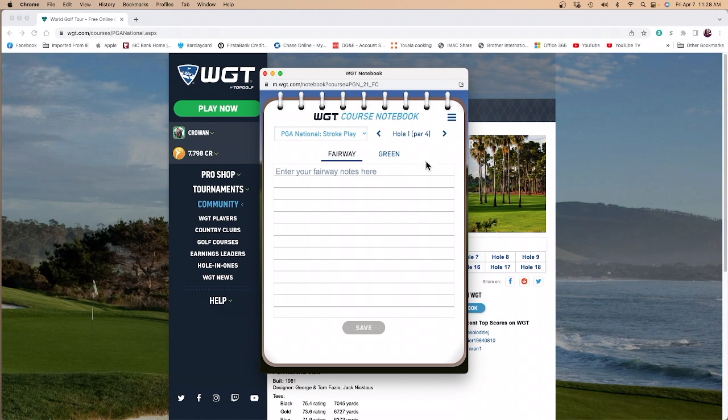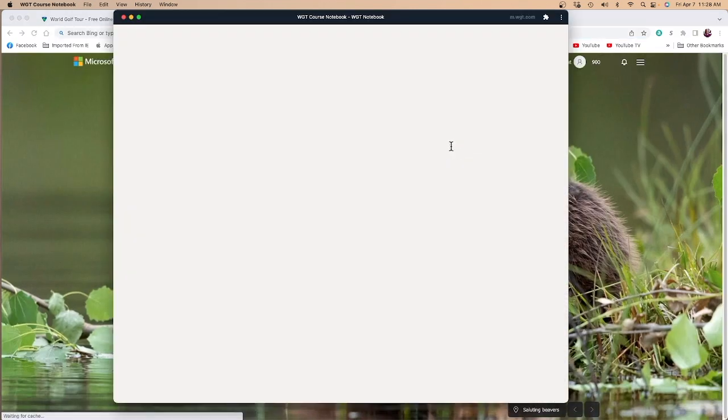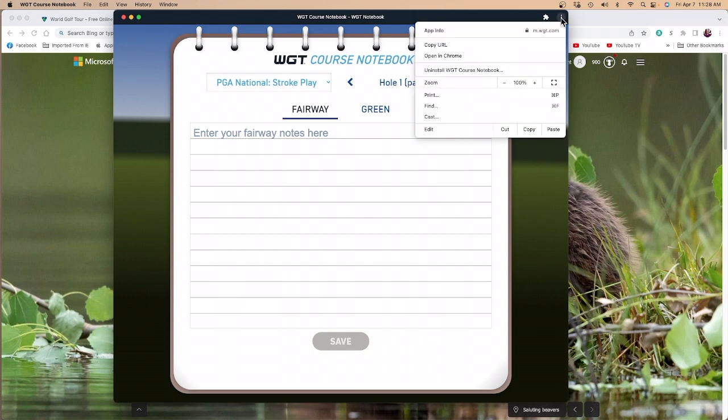And to get this as a separate app, I'm on a Macintosh computer, it should look pretty close to the same on a Windows PC, I'm not sure, but you click on the download button here, click on install, and it'll install it as a separate app. And if you ever want to uninstall it, for the Mac again, click on this triple dots, and you can click uninstall.